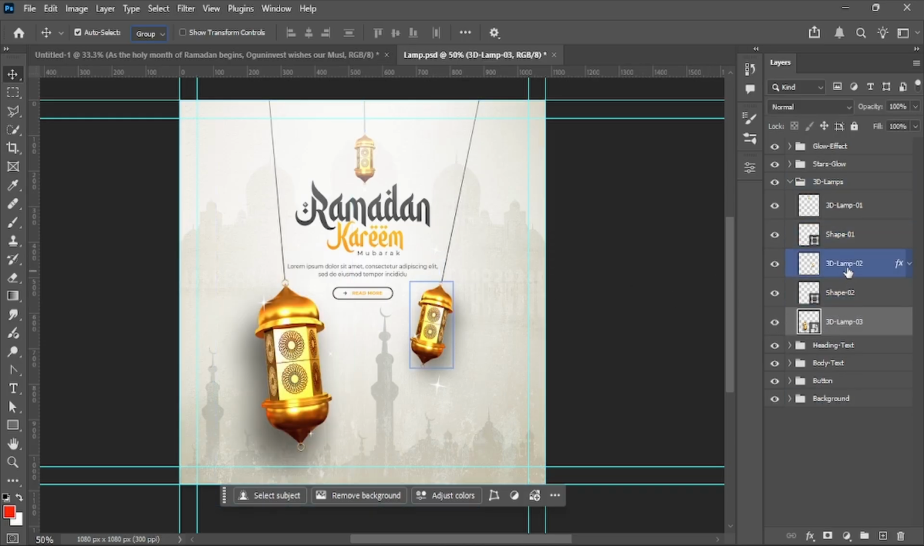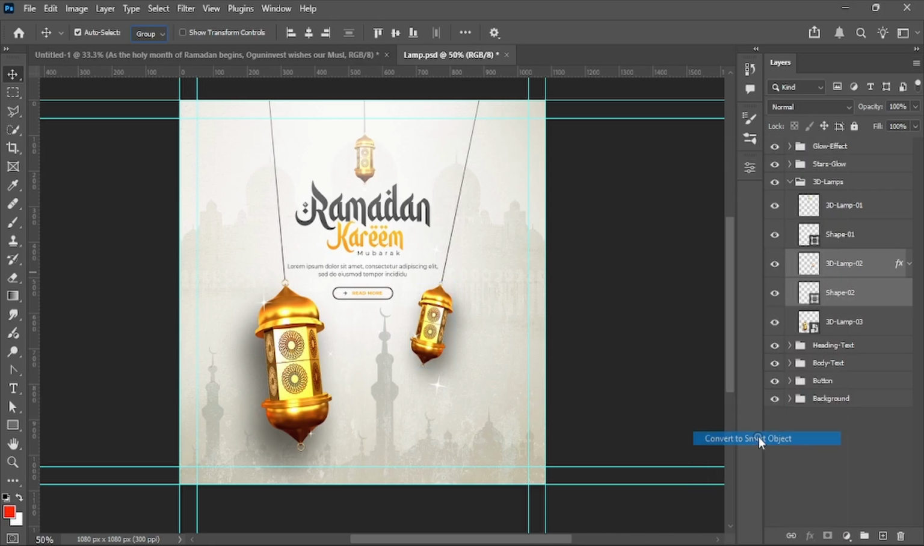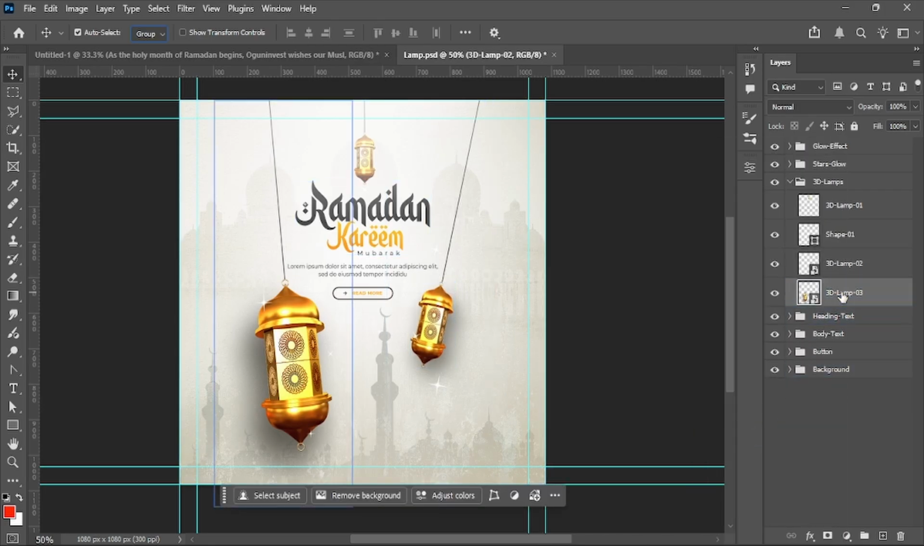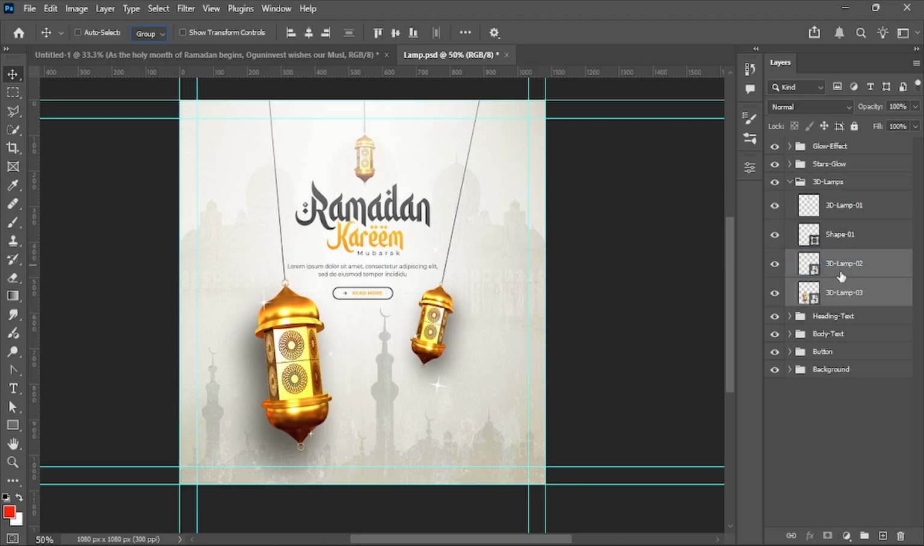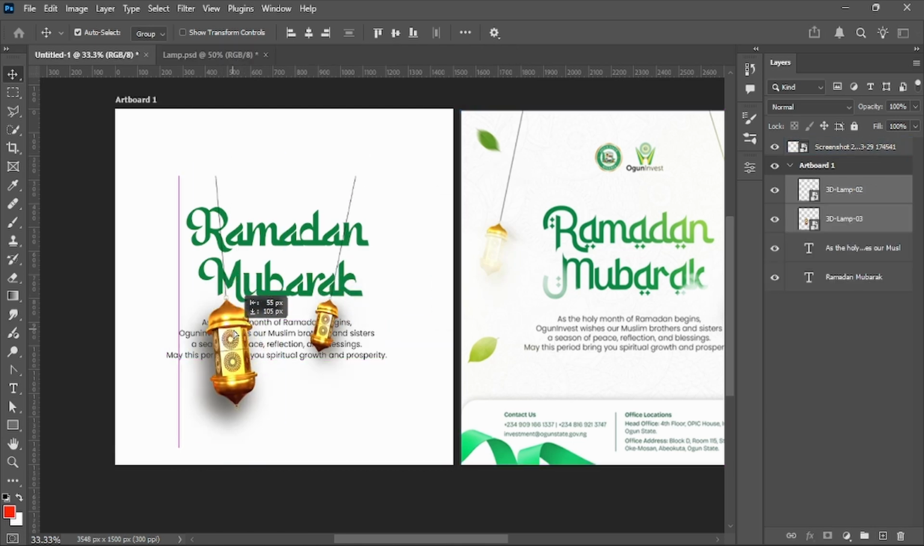Then this lamp, 3D lamp 2 and shape 2, select the 2. How did I know? When I'm moving on it, it's highlighted here, and you can also just turn off the layer. Whichever one disappears is definitely the layer you turned off. So you can locate these two, right click, convert to smart objects. So I have these two lamps I need, so I'm going to copy, Ctrl C, then I'll come back to my file, Ctrl V to paste it here.